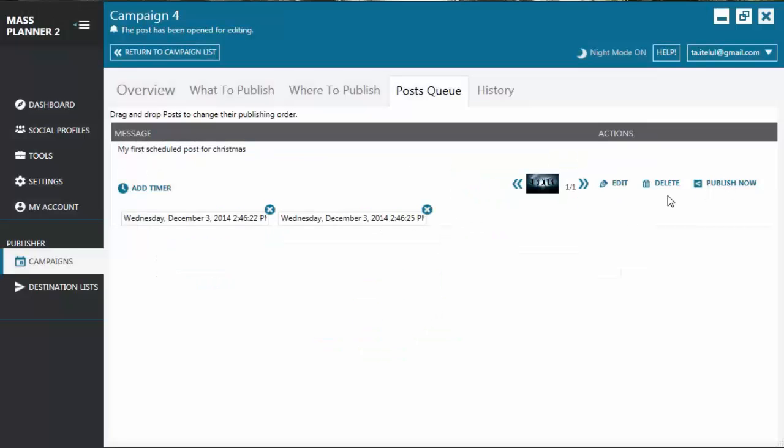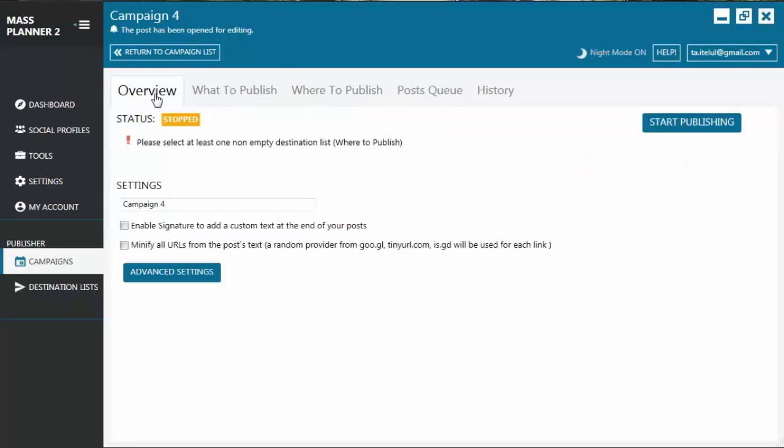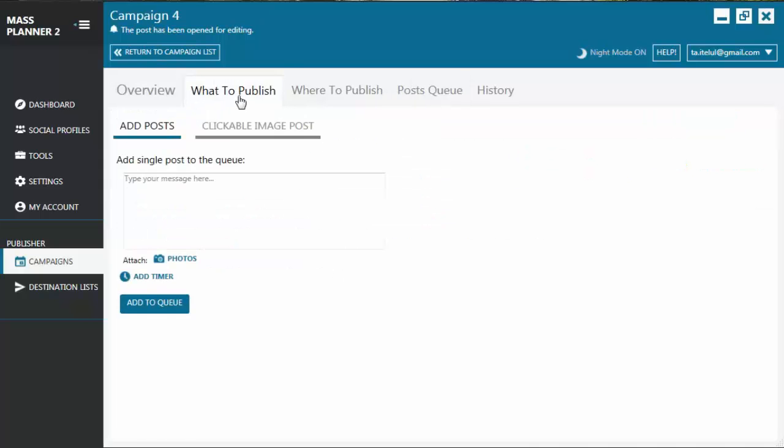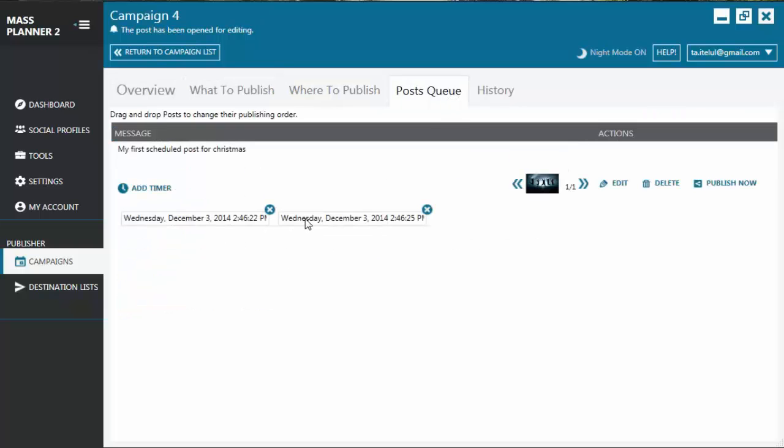And if you want, you can publish it now, but that's not the case because being a scheduled campaign is about posting at certain dates in the future. So this basically is all you need to know about scheduled campaigns. You can use it to schedule at certain times in the future. So if you want to schedule now for Christmas or New Year, you can do that easily.